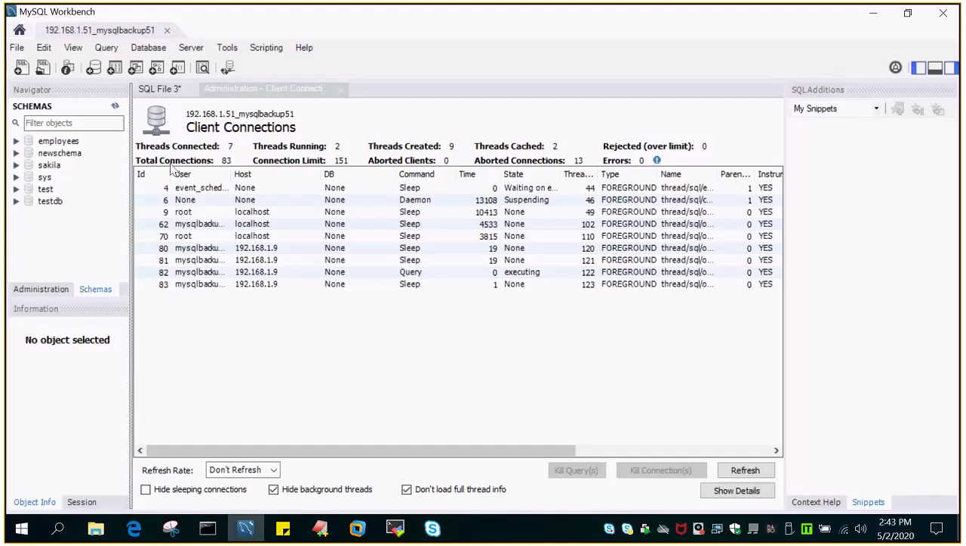Total connections at this point of time are 83. Connection limit is 151. So not too much flexibility is over here. Aborted clients 0, aborted connections, so 13 connections have been aborted so far, and these are the errors if there are any. So you can see what all is there.